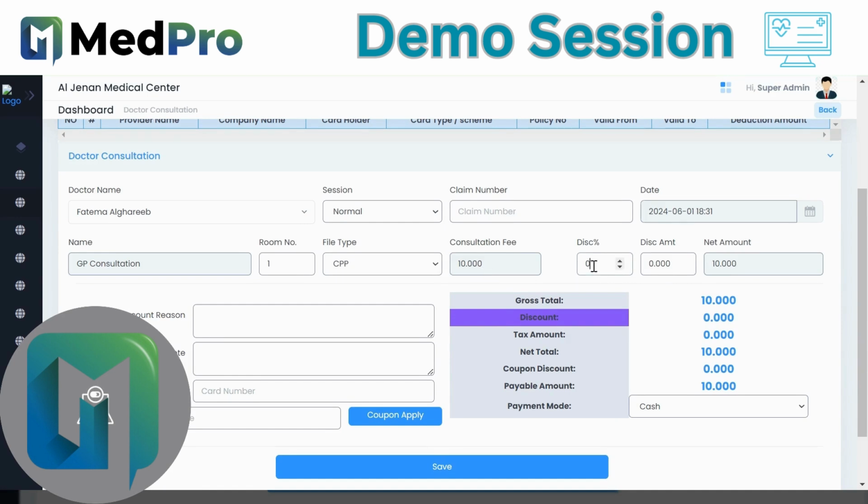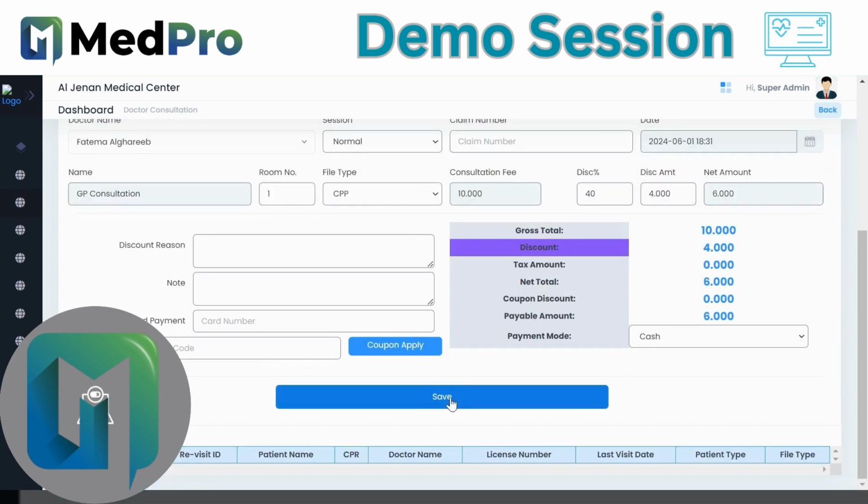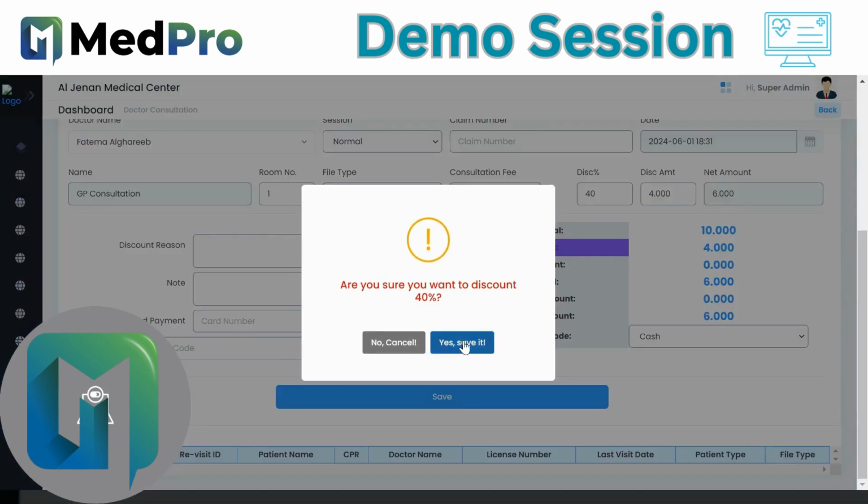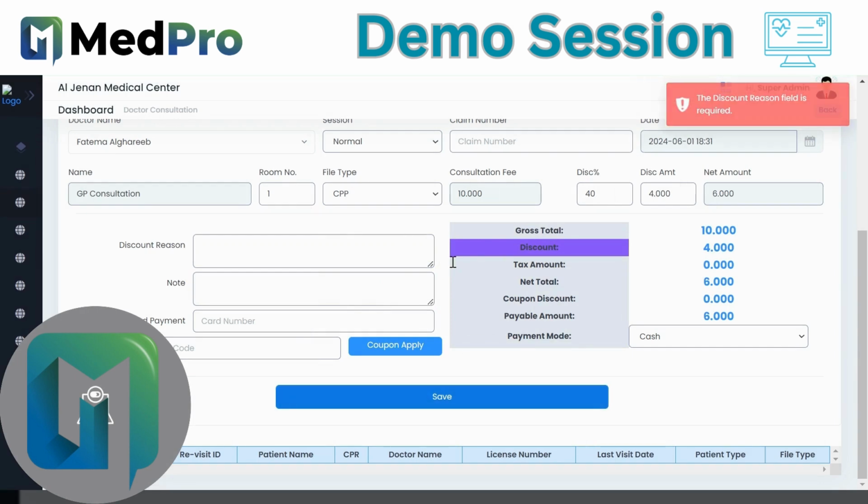And if I want to give a percentage discount of 10%, it will show how much 1 BD discount is. I can give a 4 BD discount. Actually, it is a 40% discount I am giving. So the patient has to pay 6 BD. And then you need to save it. Once you save, you get a notification because I gave the discount. I need to write the notification reason, why I'm giving the discount.